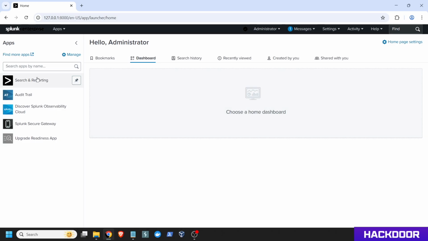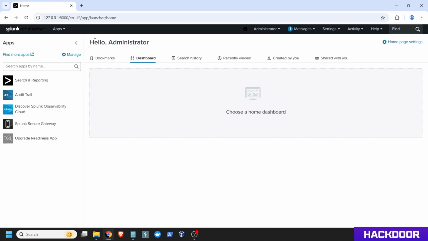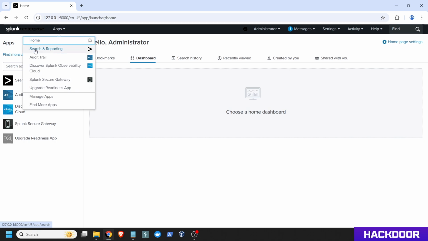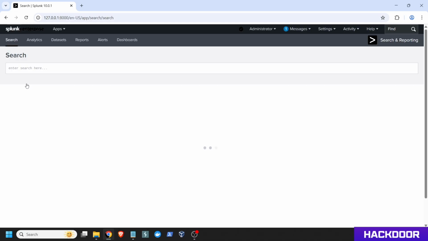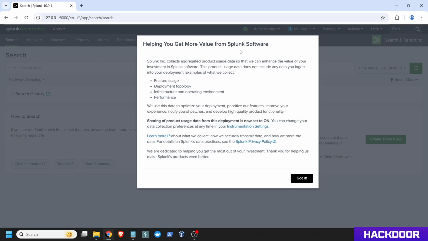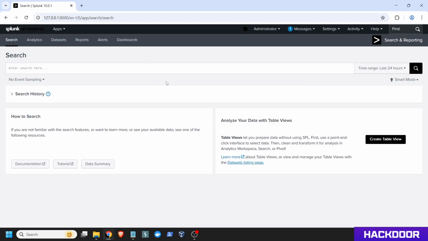Now you can see this is a fresh new installation of Splunk, and I have various Splunk apps here. I can also see a settings icon here and various settings. It says hello administrator, and we have successfully logged in. Splunk also has certain apps like search and reporting, audit trail monitoring, Splunk observability cloud and all, but we are not using the cloud version. We are using the on-prem version, so that's not of use. We can also go to the search and reporting tab. It's giving us some valuable tips. Let's skip the tour for now, but you can feel free to take the tour if you're new to Splunk.